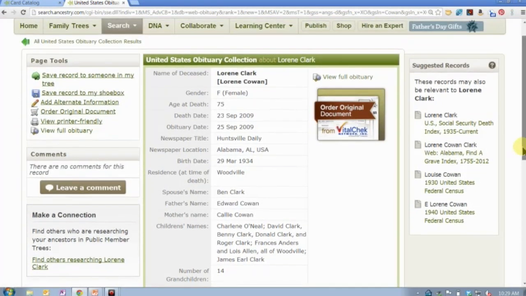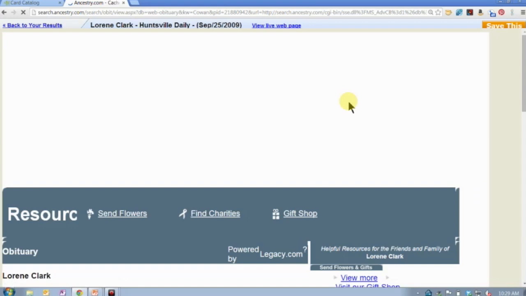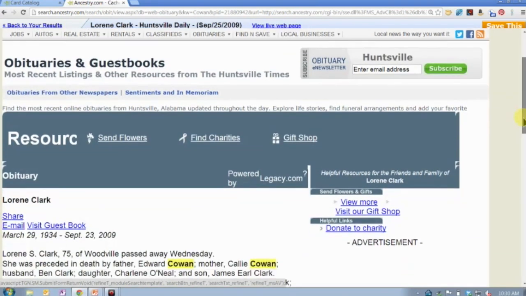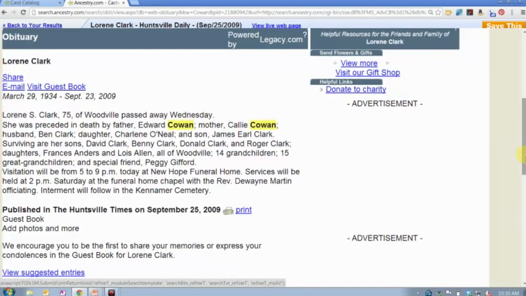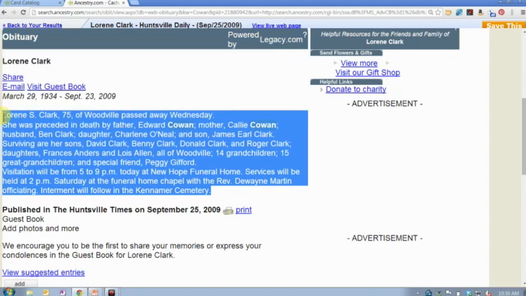In the case of the United States Obituary Collection, right up here, next to the name, you're going to see a little link that says View Full Obituary. If you click that, it's going to take you out to the location on the internet where that obituary was originally published. So in this case, here is the obituary for Lorene Clark. It has her birth and death dates. It has the information about which newspaper and what date this was originally published. And then here is the full text of that particular obituary.